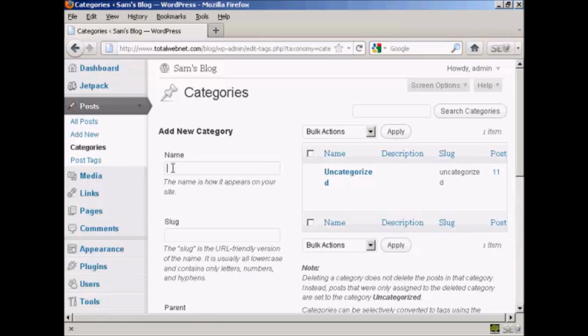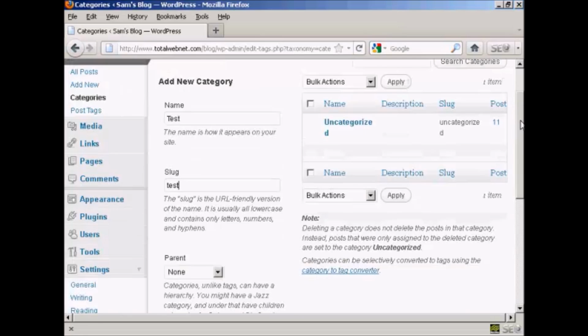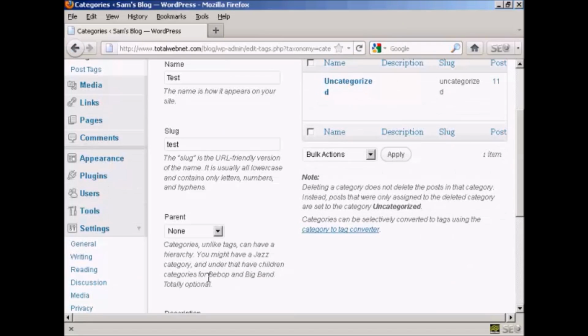a new category, let's say I want to add a category test. That's how it's going to appear on the site. You need to alter the slug, which is the URL friendly version of the name, and it's in lowercase, so let's just put lowercase test. You can have a parent and child set up on your website if you wish. It's not obligatory, so I'm going to leave it with none.